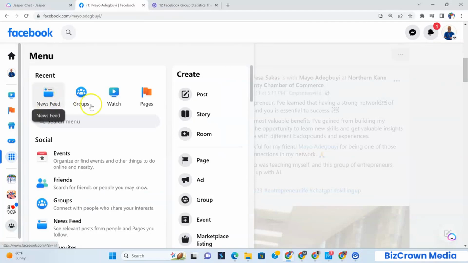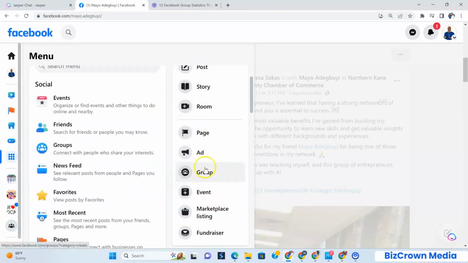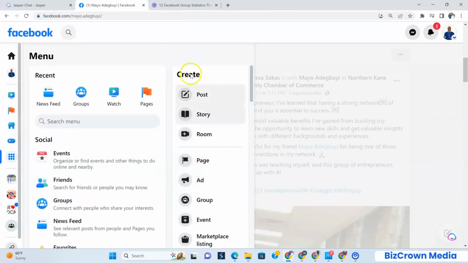Now, once you do that, you can see you have your newsfeed, you have your groups, you have your watch, your pages, pretty much all what's listed down here. But here is your groups icon, the one with the 3. So you can actually connect with people who share your interests through your groups here. You could do a group here. You could go to your groups here. And as you can see, you can actually create from here. So you could create a group right from here because it says the big create sign.